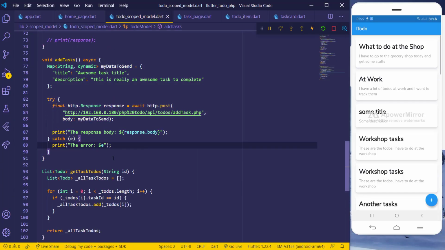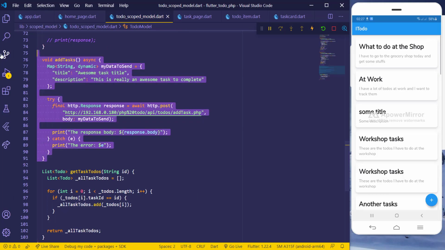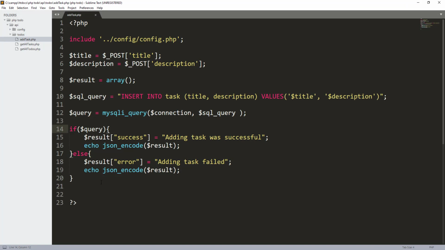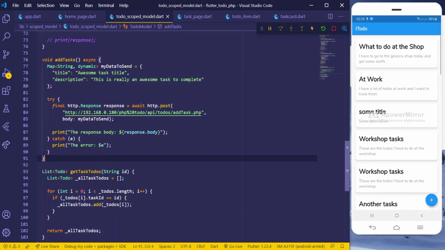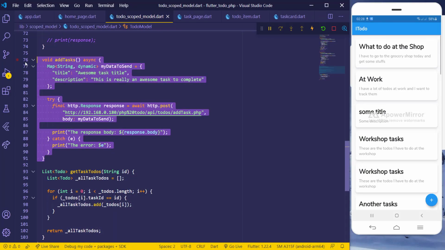Hello, welcome back. So in the last video tutorial, we wrote this code, this method for adding tags to our database. If you remember, in the last video, I think we wrote the PHP code for inserting into our database. So this is the simple API that we wrote.